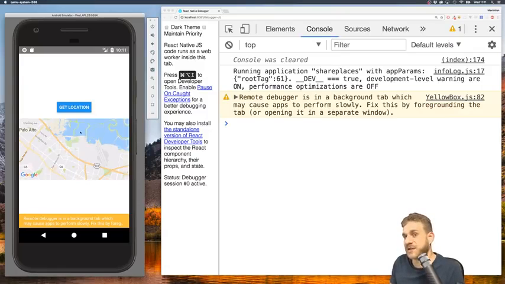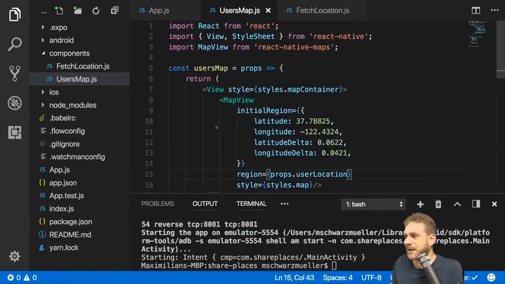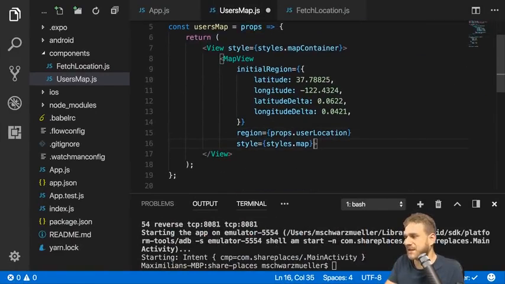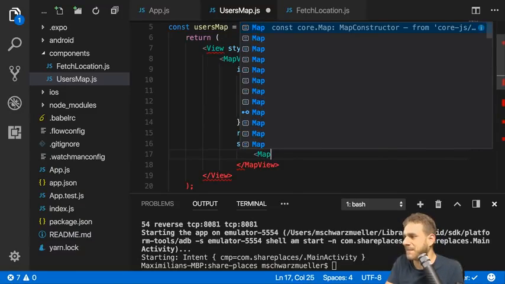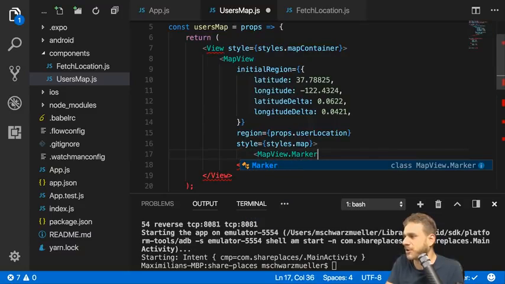Would be nice to also see a marker, wouldn't it? Of course, we can display one. In the map view, let's convert it from a self-closing tag to a non-self-closing one, because in between the opening and closing tag, we can add another component, the map view marker component.